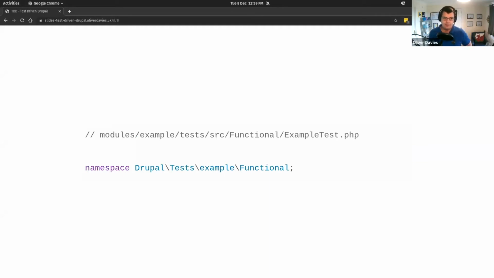So yeah, given these are PHP classes, we need a namespace. In this case, we can see this is an example module, so it's inside the modules directory. The module is called example. Then we have our test directory and our source directory. This is a functional test, so it's inside a functional directory.